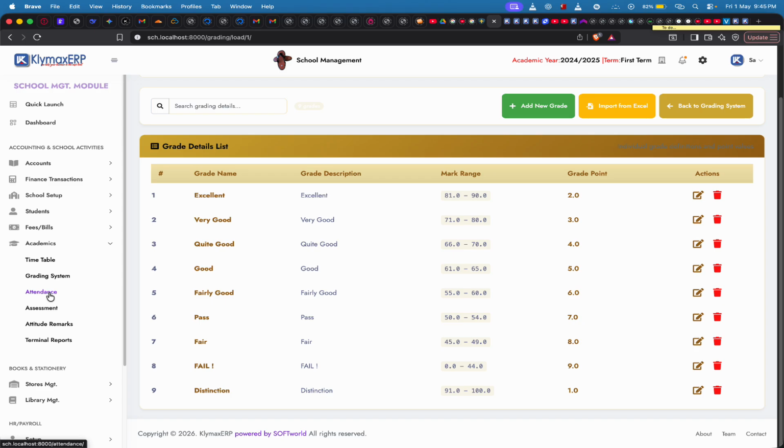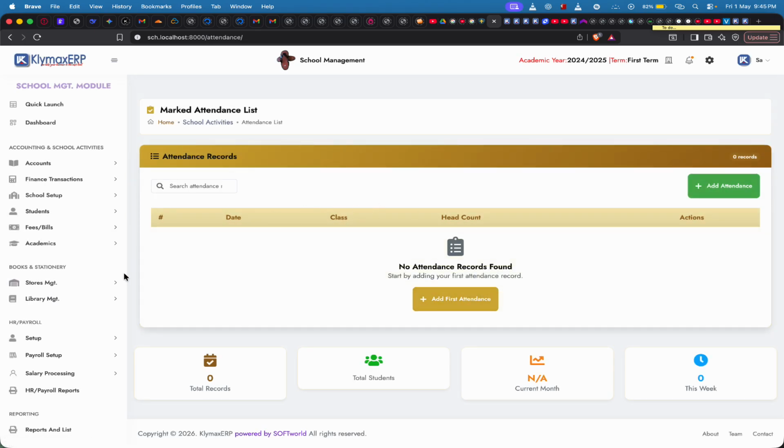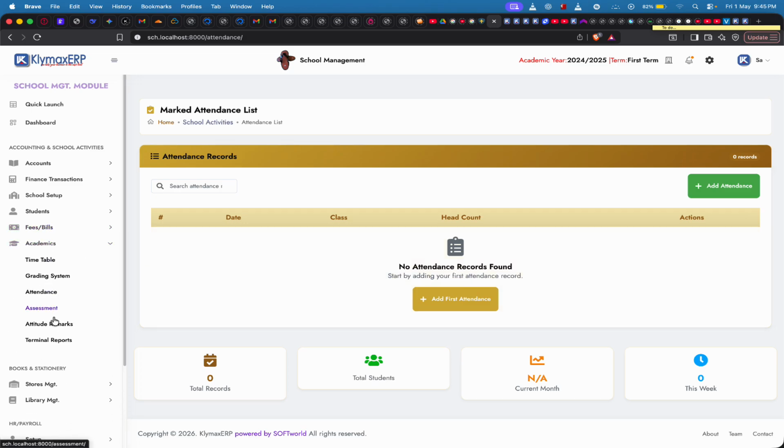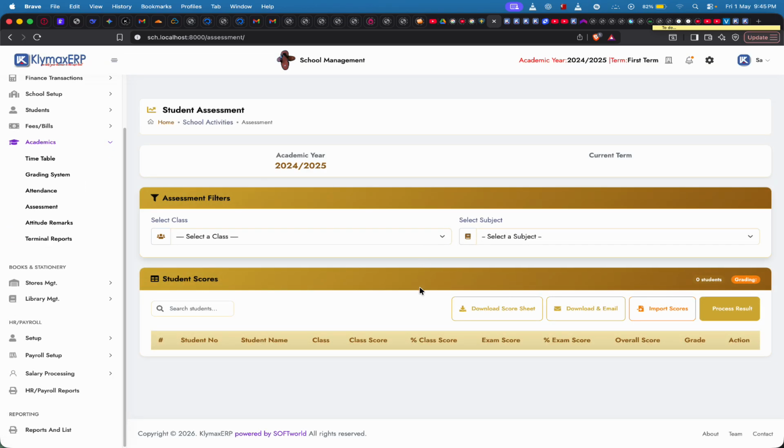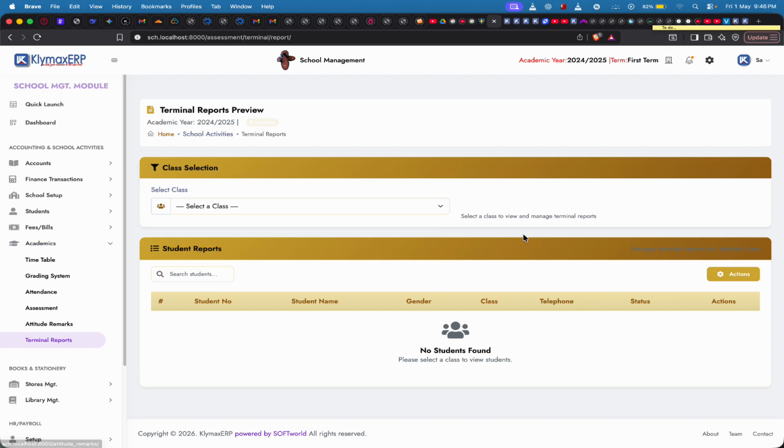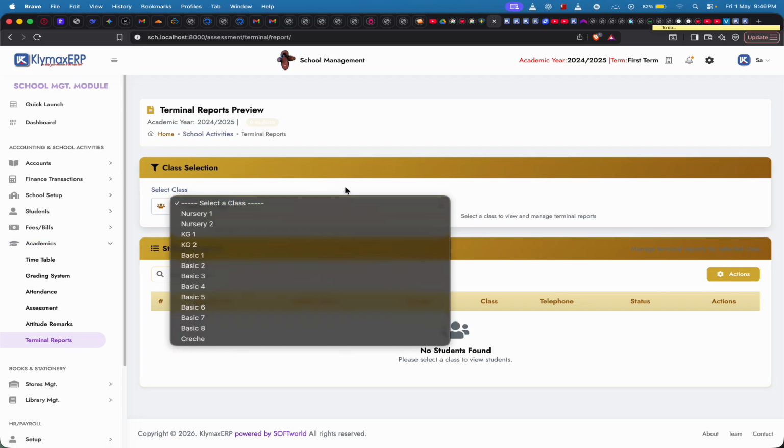And then we have attendance. You can take your attendance from here. We can either configure it to a biometric device like fingerprint or face recognition software. We can do that for you as well, whichever option that you take. We have assessment where you can create terminal reports. We have all that there. We have terminal reports. This is where you can print out your terminal report.